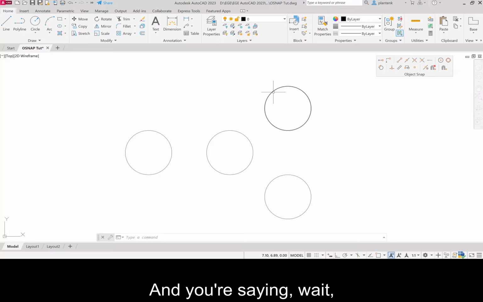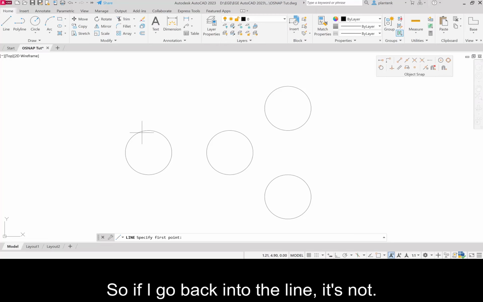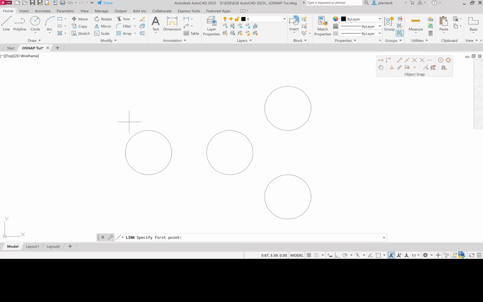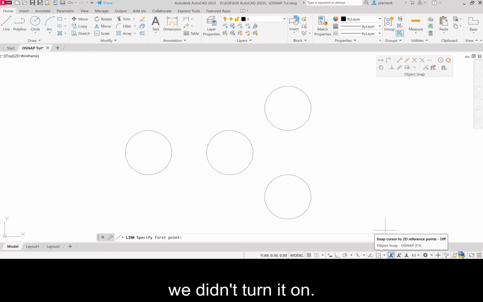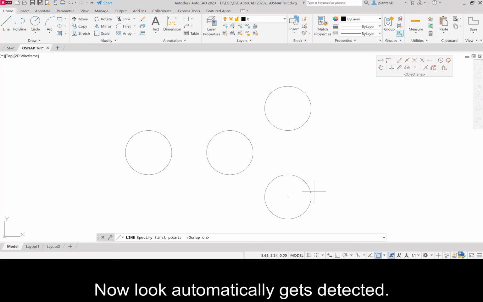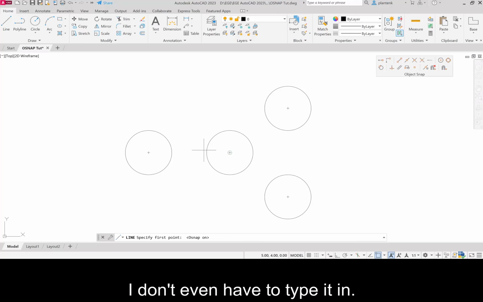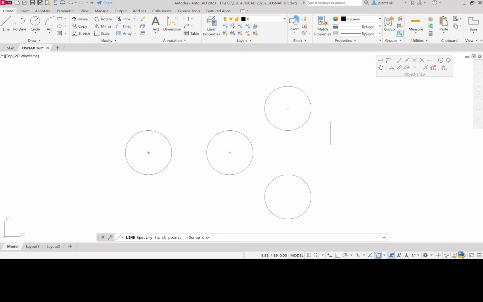And you're saying, wait, nothing's being automatically detected. So if I go back into the line, it's not. Well, it's because down here in the status bar, we didn't turn it on, right? We need to turn that on. Now, look, automatically gets detected. I don't even have to type it in. So that's nice. All right, so what's the first thing we want to do?